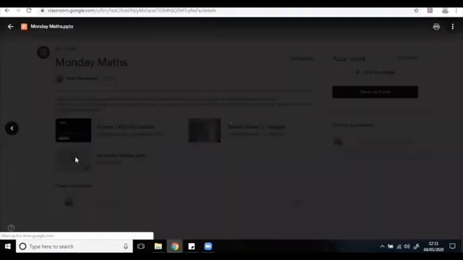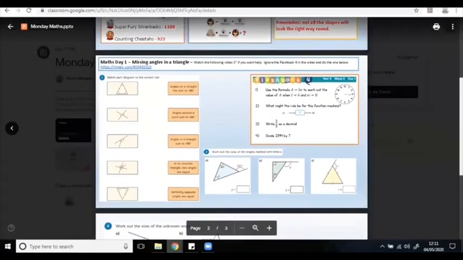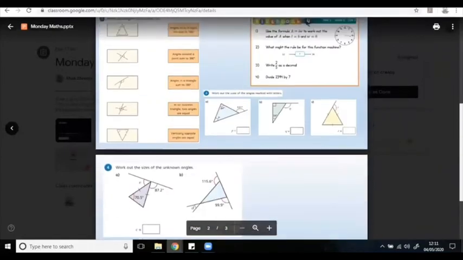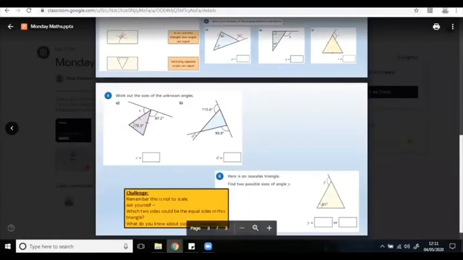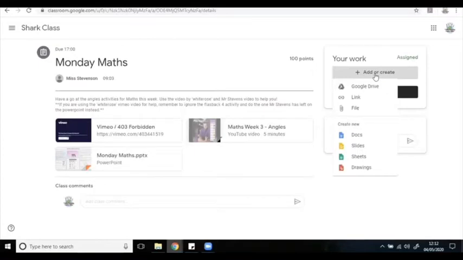So if I click on this, this is the maths assignment. We've got the first page giving you the 3 tasks. And then the next 2 slides are the ones that Mrs. Stevens creates with your worksheets on them. Okay. So then I've also got a video on here, which is White Rose explaining theirs. And I've got Mrs. Stevens' one there. They're both things that my teacher thinks will help me. Okay. So what I need to do is then go on add or create, because that means that I can add the work that I've done.